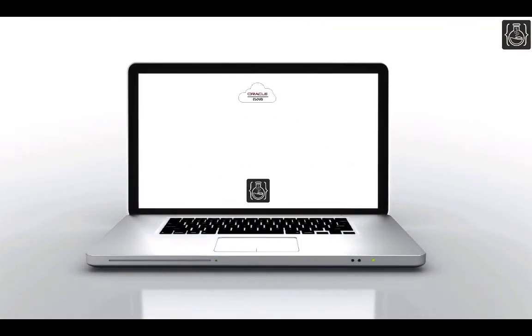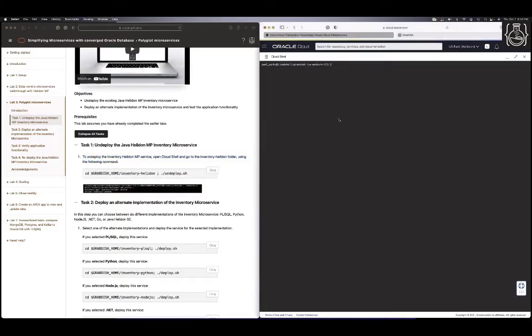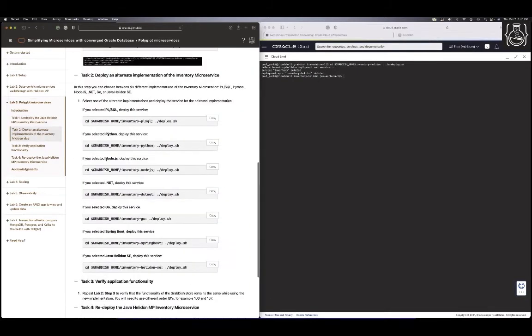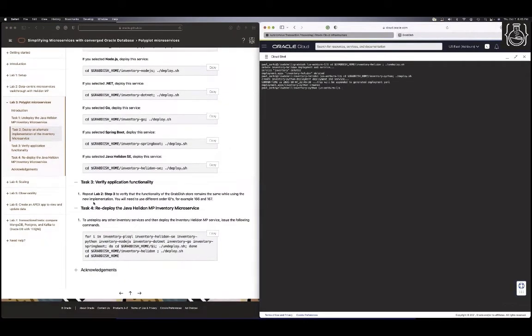In this lab, I'll undeploy the Java Helidon MP microservice and deploy a different one and test the functionality, so let's get started. I've already opened up a web browser and logged into Oracle Cloud and started the Cloud Shell. I'll run the undeploy.sh shell script to delete the inventory Helidon service.